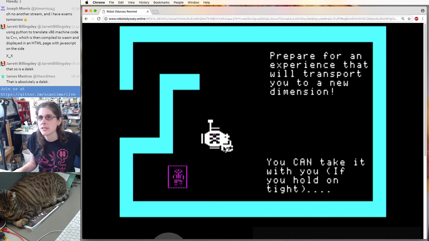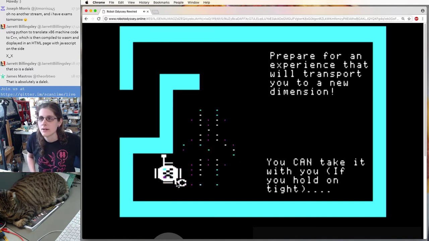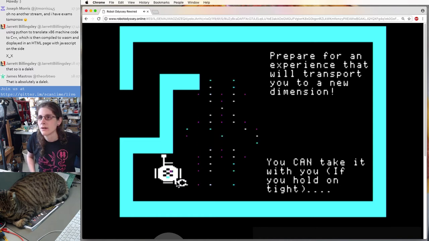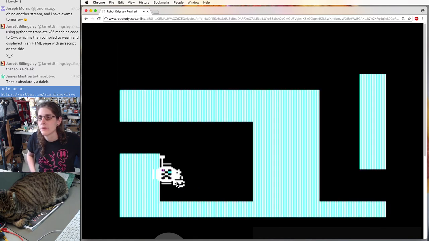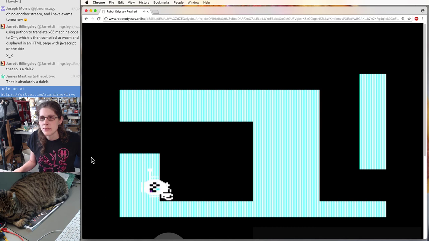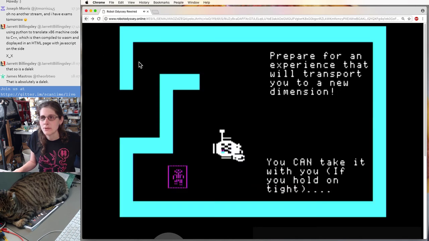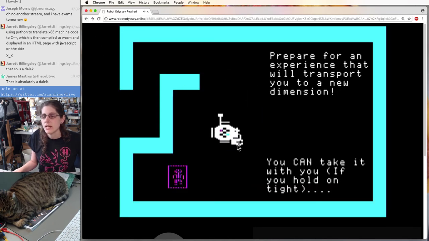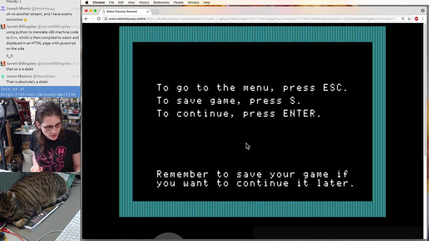Alright, well, we are ready to transport to the next level. Normally this would be a great time to save our game, but I've been saving my game continuously. Incidentally, this might be a good time to mention that the back button would just take you to a previous save. And if you did want to save your game specifically, you could press Escape and then S.